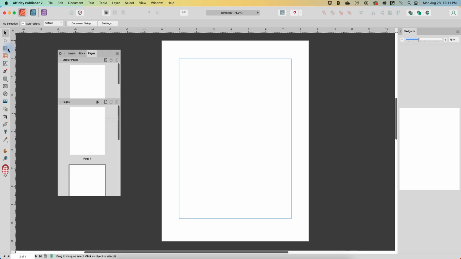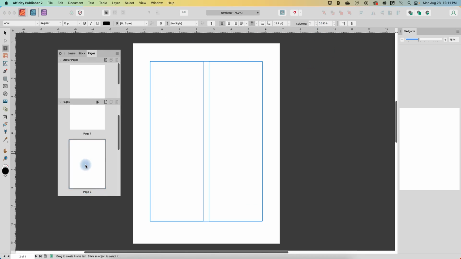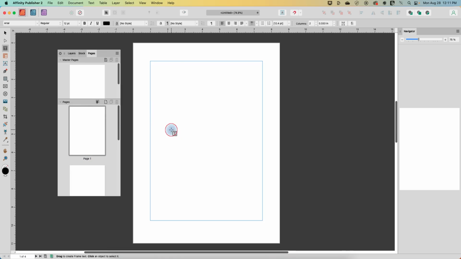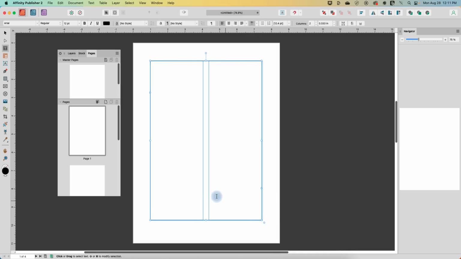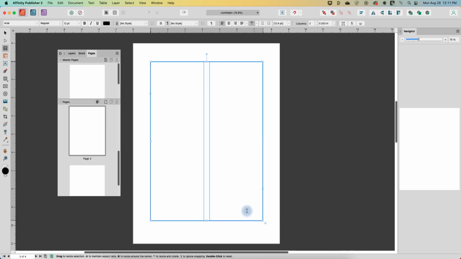So let's grab the Frame Text tool, and we'll draw out a frame, and let's switch the columns to 2. We'll go to page 2. Okay, we'll go to page 1 and we will draw out a text frame there. And we'll go down to page 3 and we will draw out a frame there.